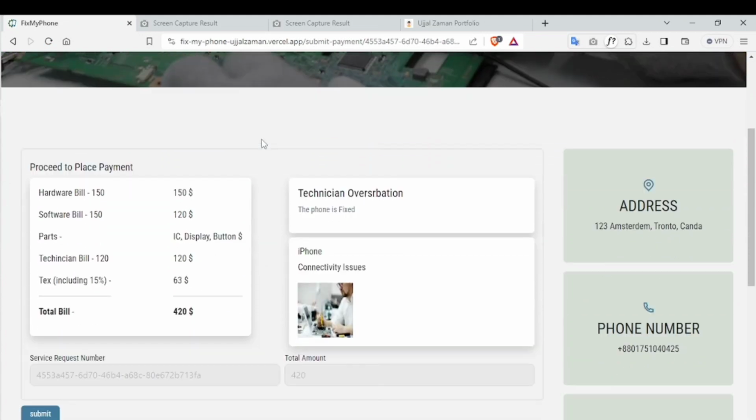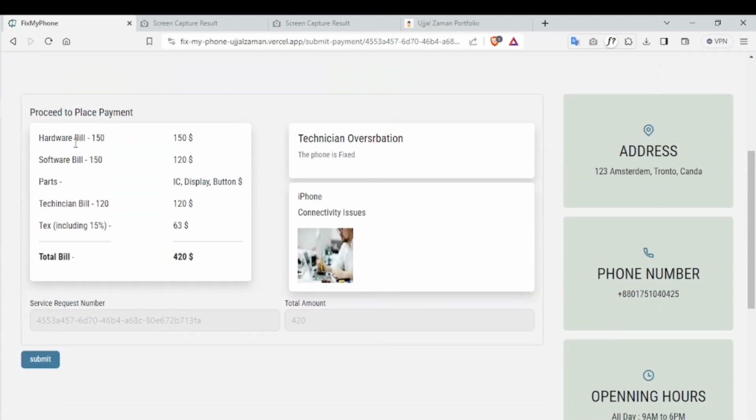The payment information. I can see all the information: the hardware bill, the software bill, the parts used, the technician bill, the tax. The total including bill is $420. Now the service request number I have, and the total amount I have to pay before I get my phone. Now as a customer I'm submitting.